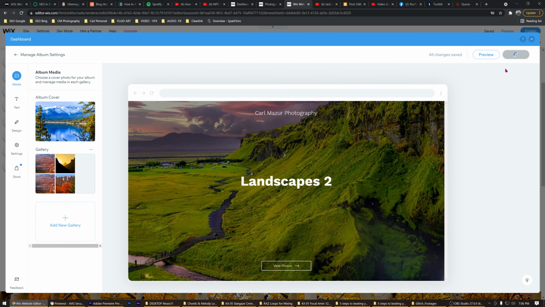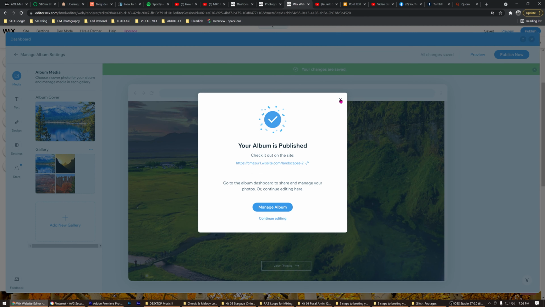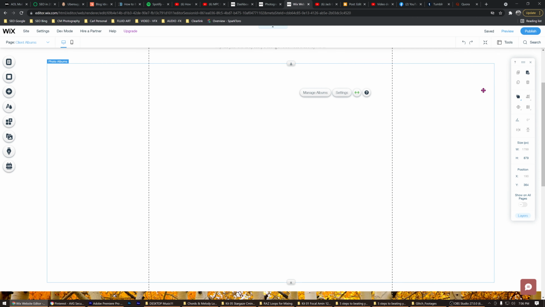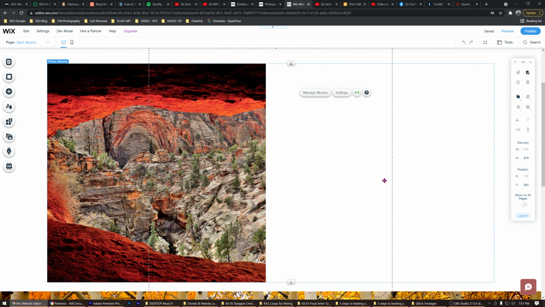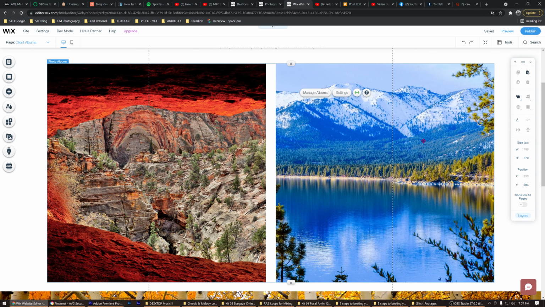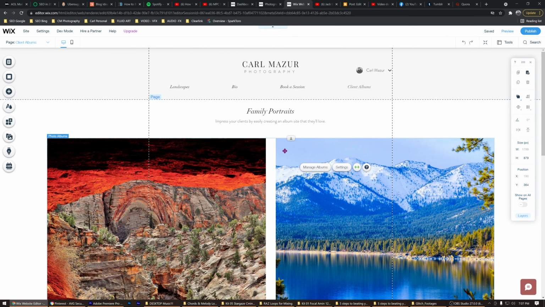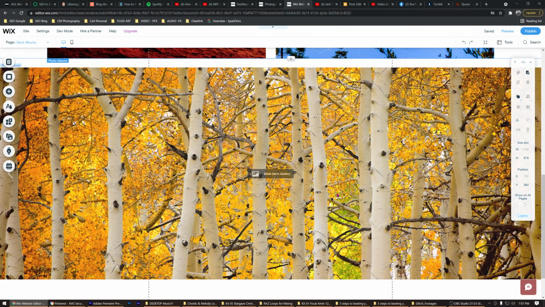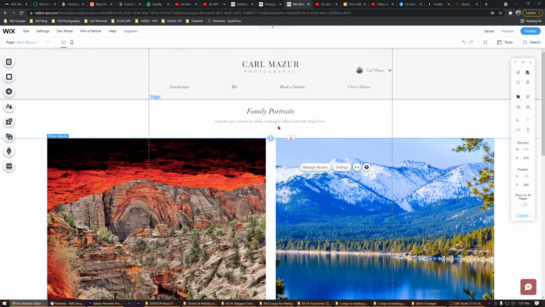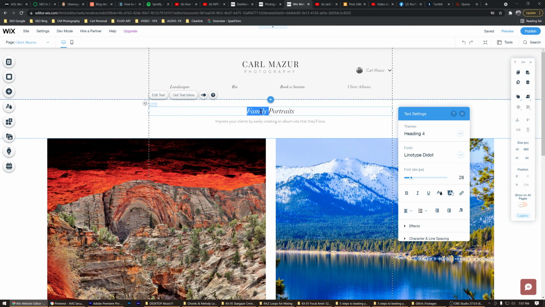So we're going to publish that. Close this out. Let's see if this pops up here. There it goes. So now I not only have albums here, I have my gallery down here that I created. Let's change this to landscape photos.